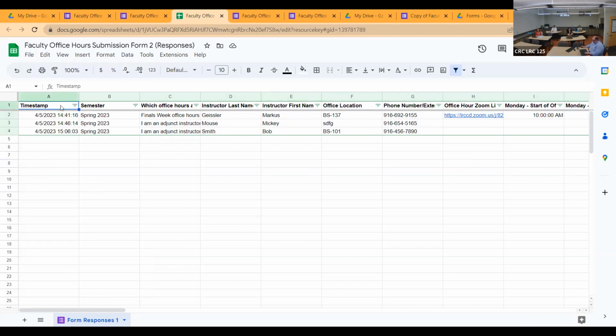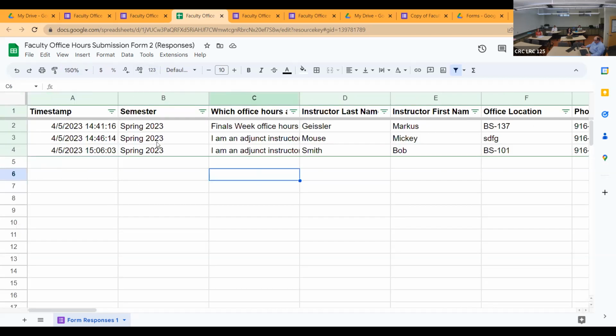Okay, but I can now go in and say, all right, which office hours category? Notice in the top right-hand corner of this cell, and I'm going to make this just a little bit larger right here so you guys can see this a little bit better. I'm going to change the zoom. And there we go.